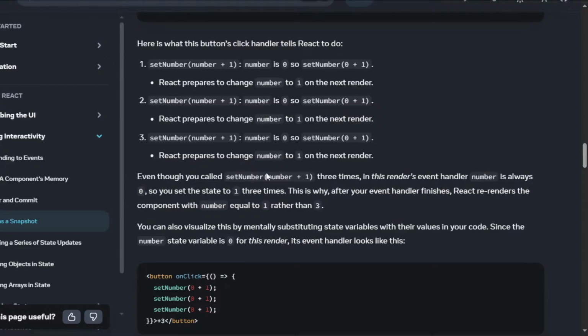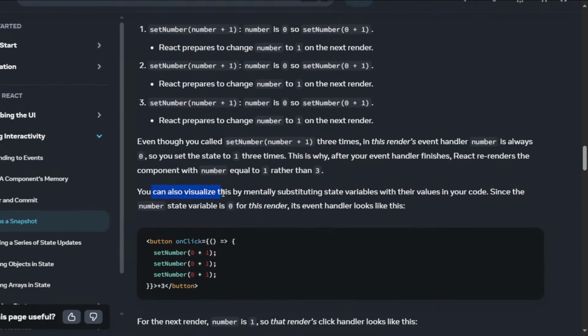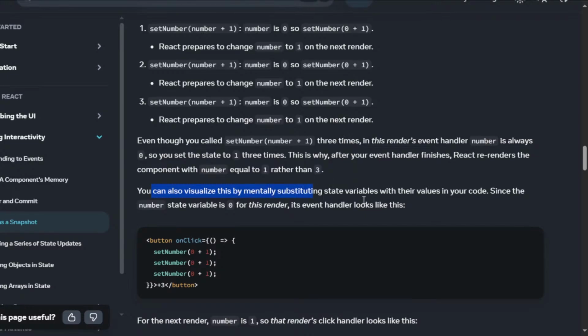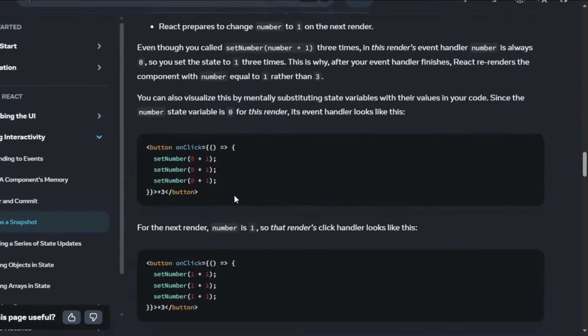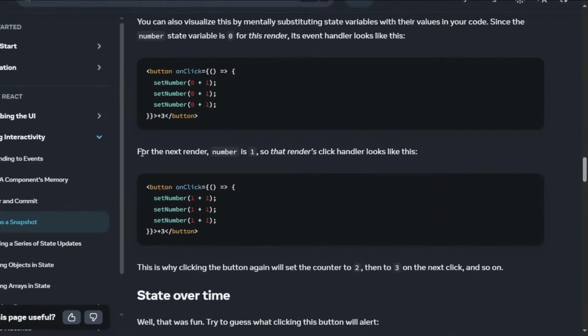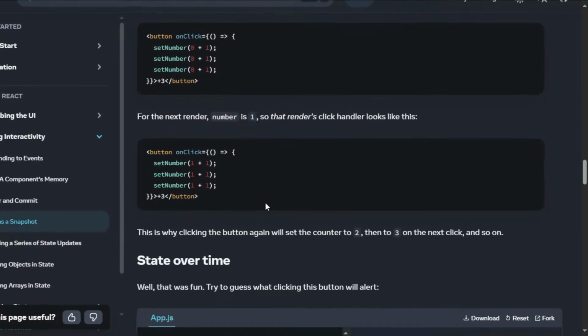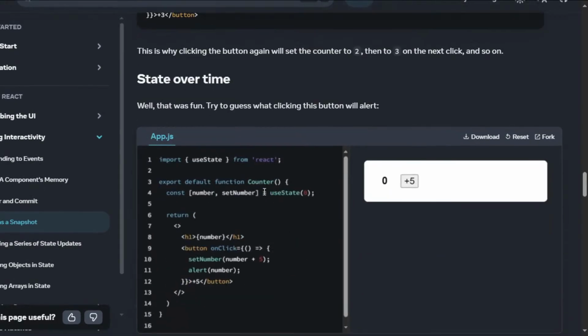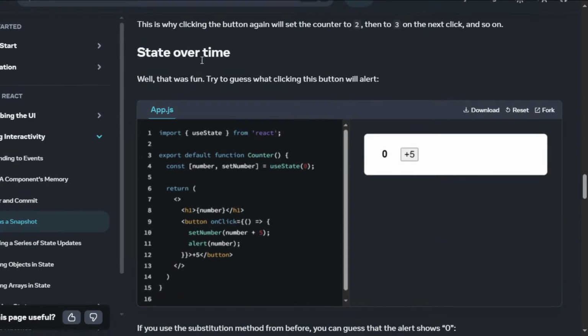So you can also visualize this by mentally substituting the state variable with its value in your code. Since that number is rendered from 0 to 1, all the things are the same. For the next render, number is 1 and the rendering is the same thing, and so on. State over time. Well, that was fun. Try to guess what the next alert will show when you click.